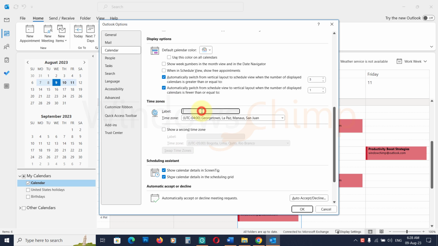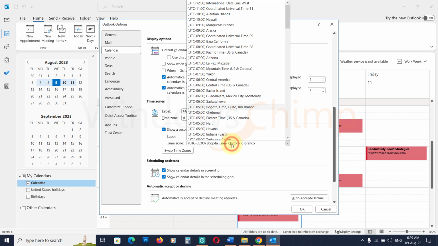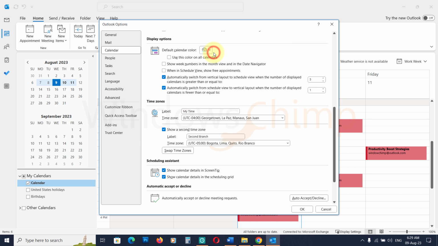Here's what you do. Set the first time zone to your own, and don't forget to label it. Easy peasy. But wait, there's more. If you're dealing with another time zone regularly, just click that checkbox and add a label to it too. Set the right time zone with the drop-down. Now, here's where the magic happens.